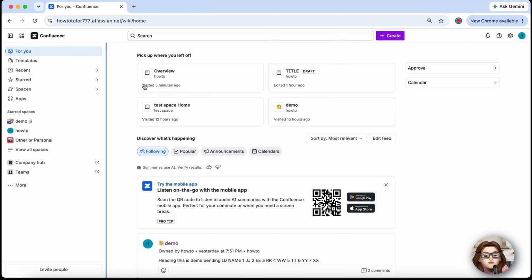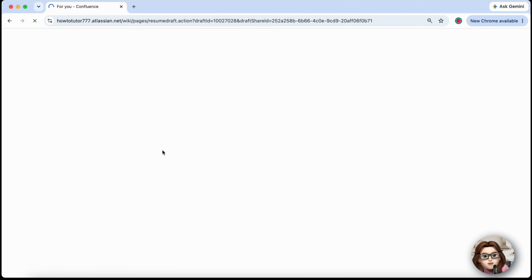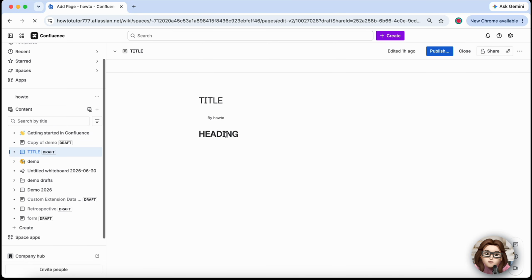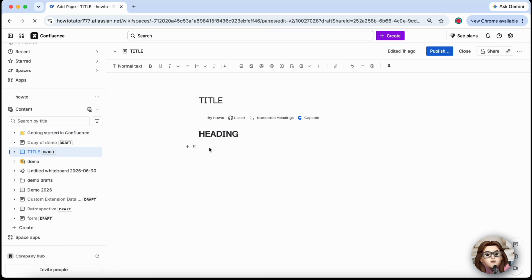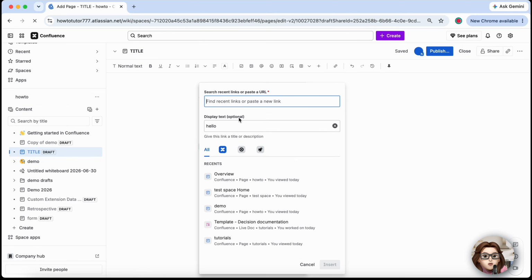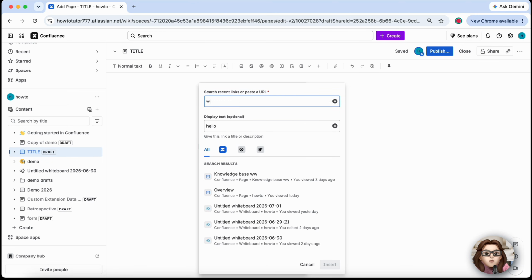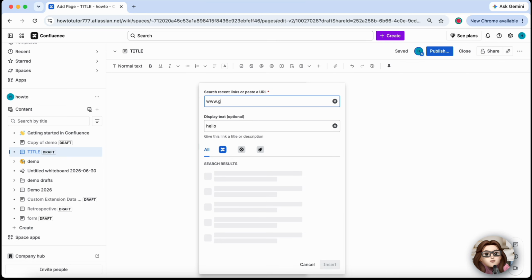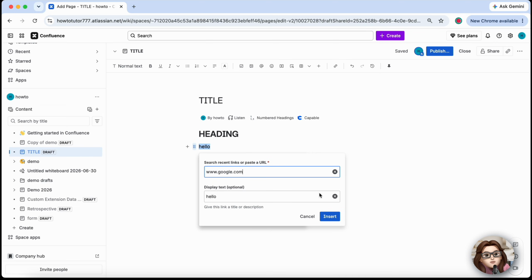Start by opening the Confluence page you want to edit and click Edit. Highlight the text you want to turn into a link. Then press Ctrl+K on Windows or Command+K on Mac. A link dialog will appear where you can either paste an external URL or search for another Confluence page. Select the destination and press Enter to create the link.